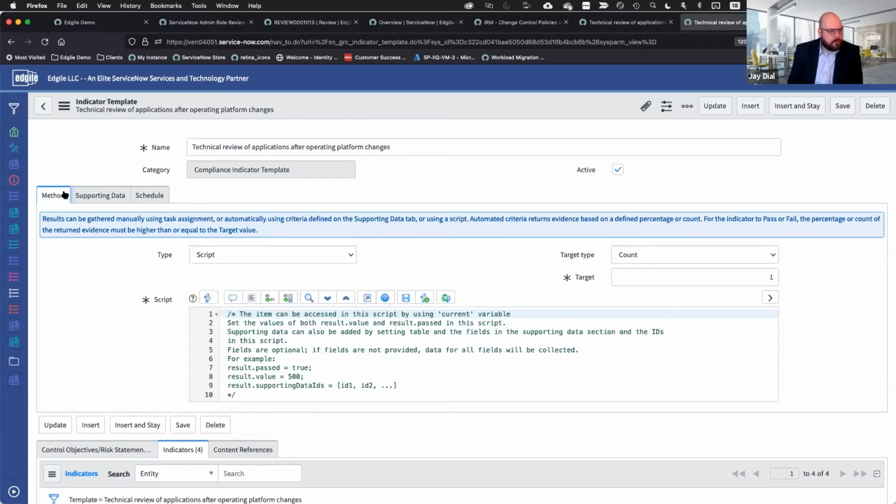Maybe one last note before I hand it over to Giovanni would be that we can leverage data off platform as well.